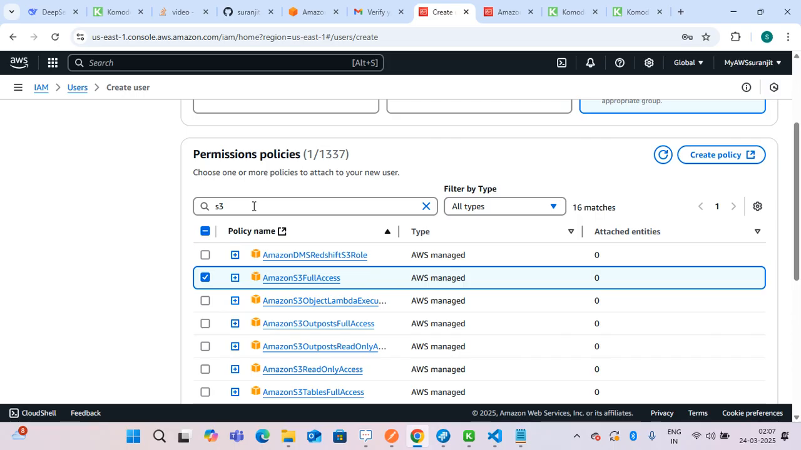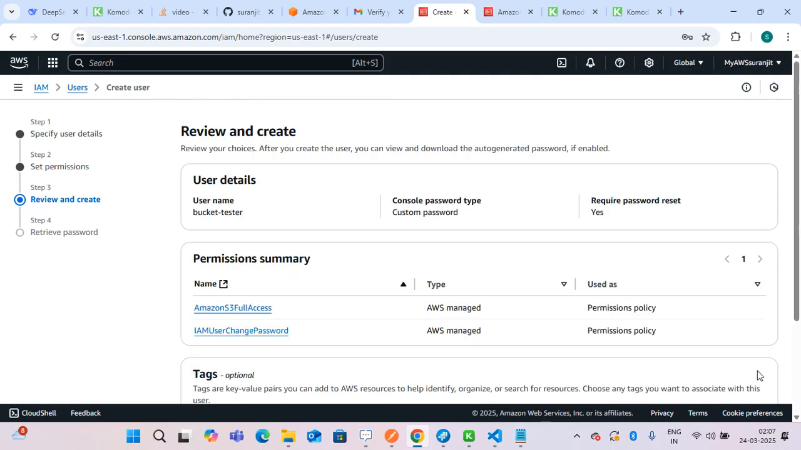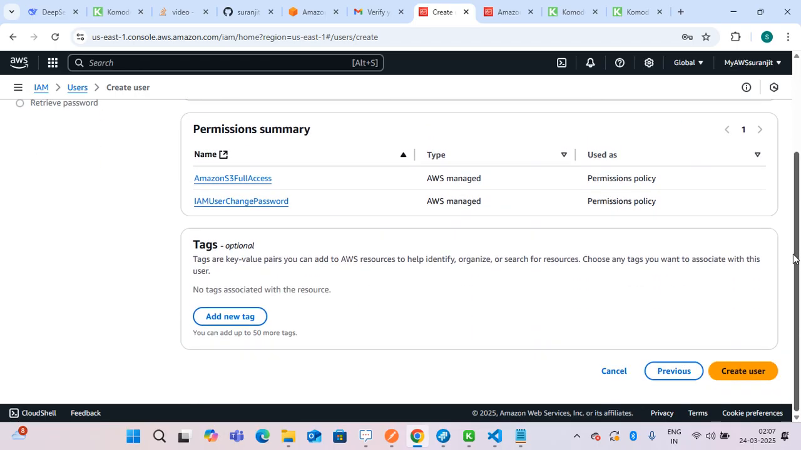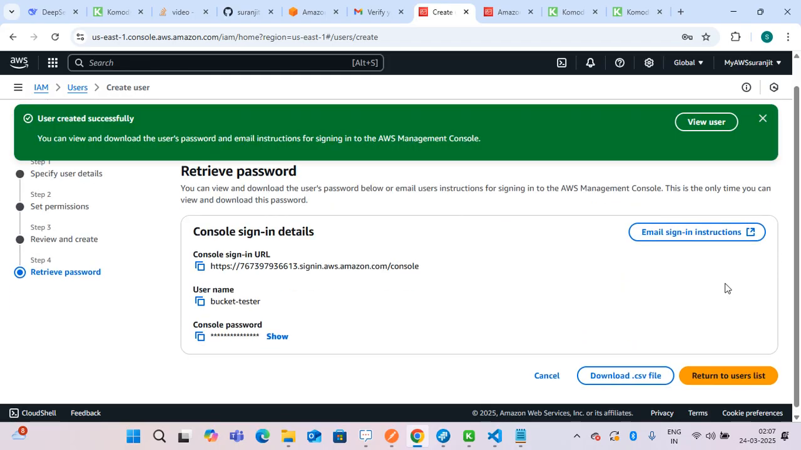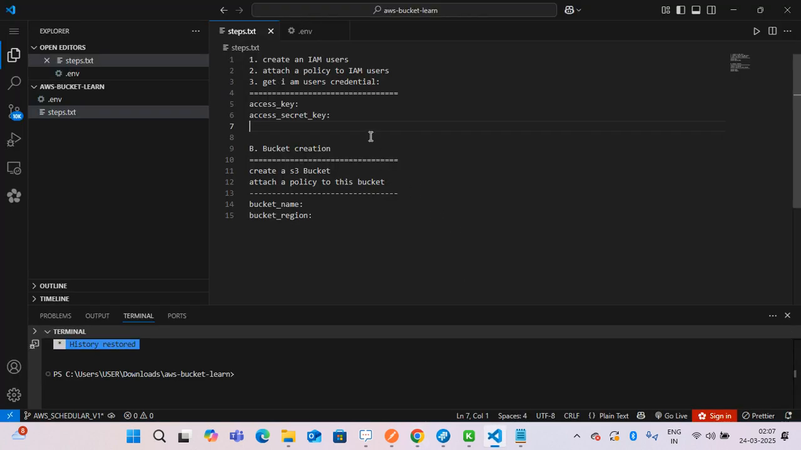This is the benefit of creating an IAM user. If we use a root user, it can access all these properties, but for the IAM user, we are providing access only to the S3 bucket, and no other resources. After this, we will go to the next step. Now just create the user. My IAM user is created. We will copy this AWS sign-in console URL, because we may need it.